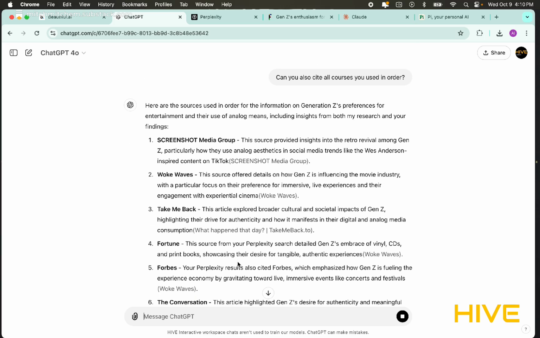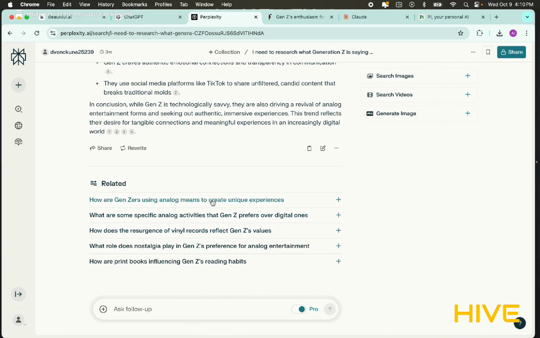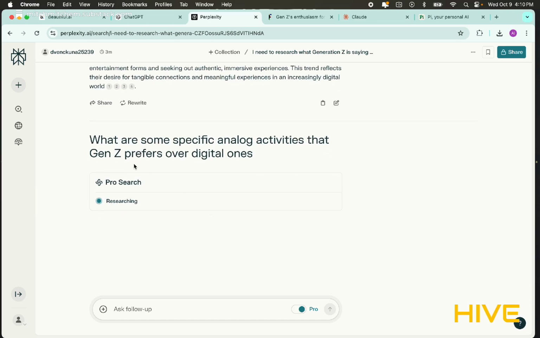Some of them came from ChatGPT, some of them from Perplexity. But you noticed, again, if you're doing any kind of research, that's really critical. You know, if you're writing an article or if you're writing a blog and you want to cite sources, it's critical that you know where the sources came from.